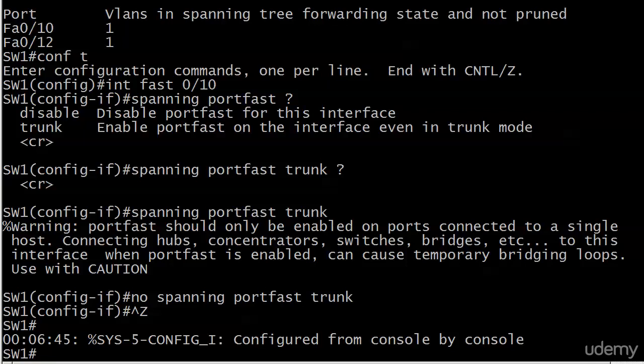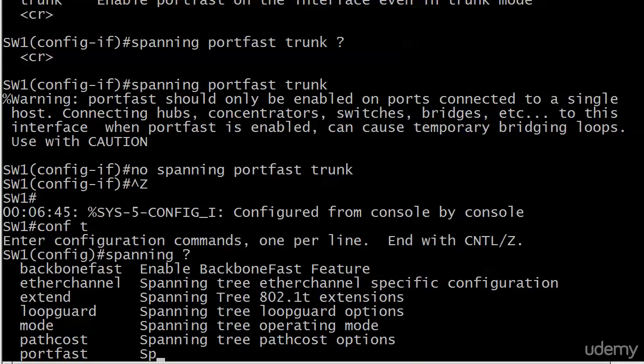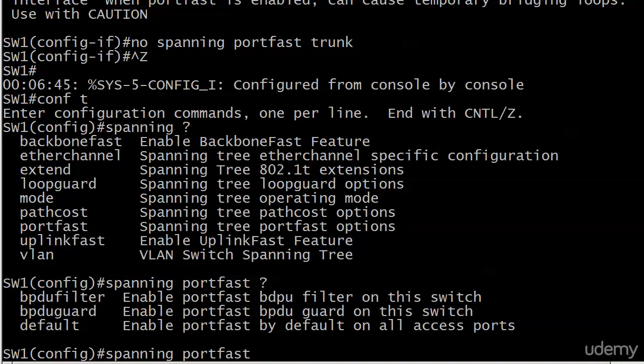Now, you can enable and disable this feature on a global basis as well. And I want to show you this because there's a little contradiction in what they tell us and what the command description tells us. So here are a couple things. Again, we're going to look at backbone fast, loop guard, port fast we're going to work with right now. Uplink fast I think is the very next video. So spanning and then the name of the feature seems to be the way to go as far as the global command goes. So we will put port fast there.